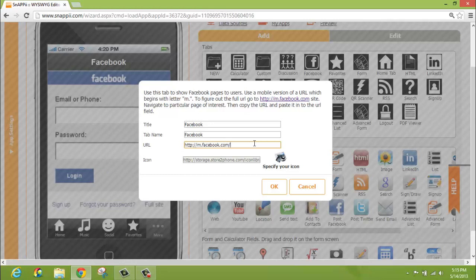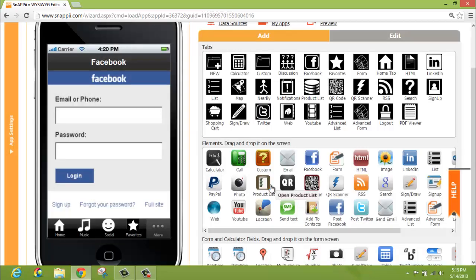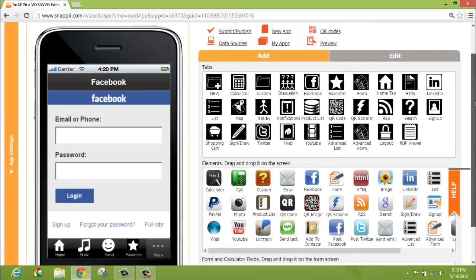Or if you want to direct your user to a specific website, perhaps your own, you can fill in the address of that website. In this case, I'm going to direct us to the Snappy Facebook page. So I've put in the Snappy address and click OK. I now have the ability to go out and see the Snappy Facebook page from my app.